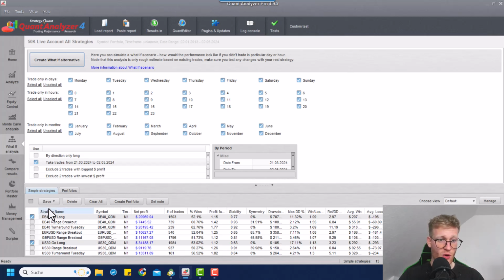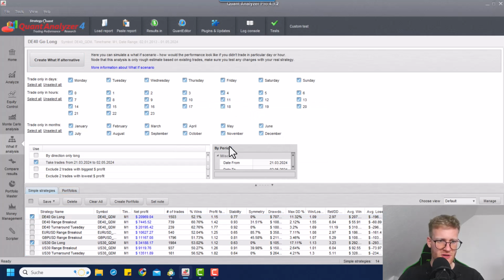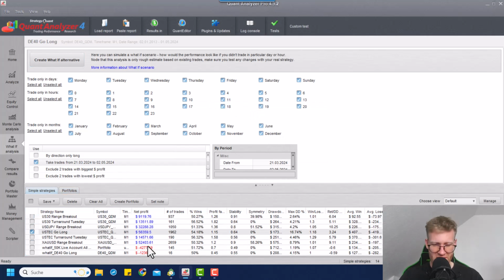I think it did this now. I think I have to do it for the portfolio. So I go to my 50K portfolio, select this, and now create what-if alternative. Okay, sorry. It is creating the file down here.